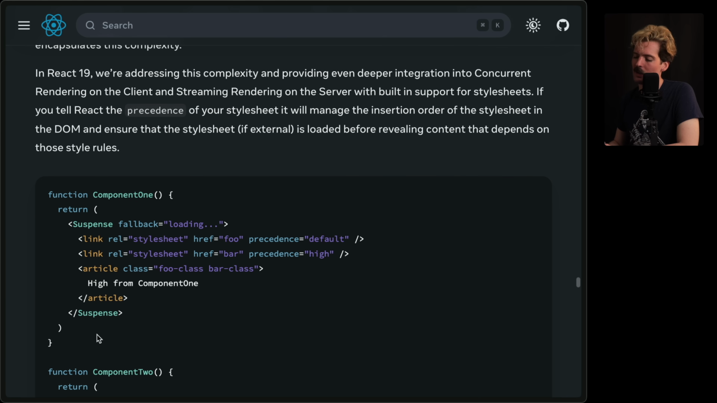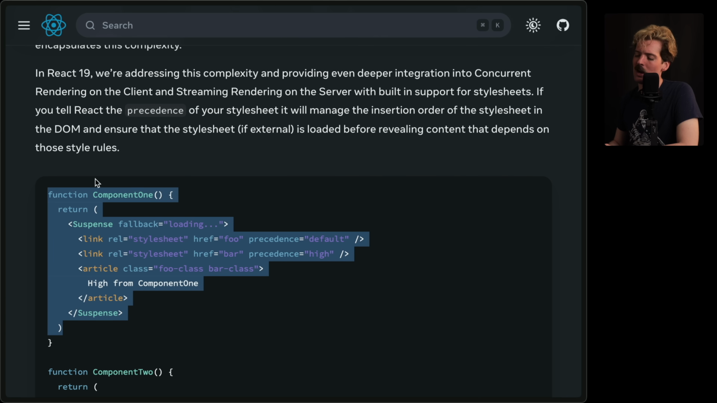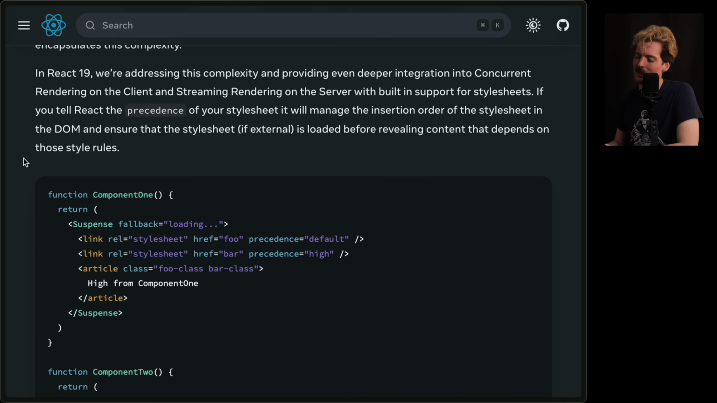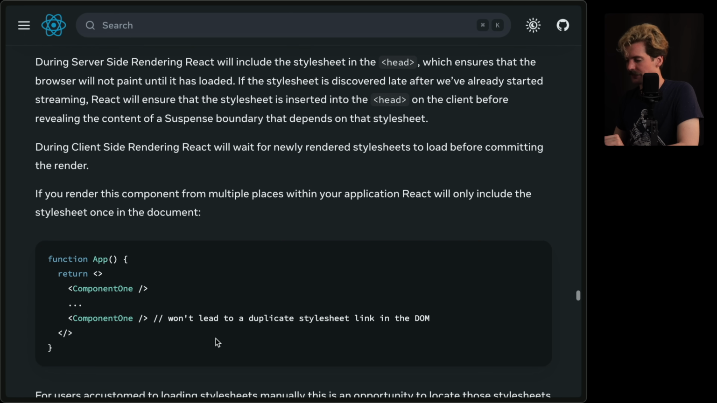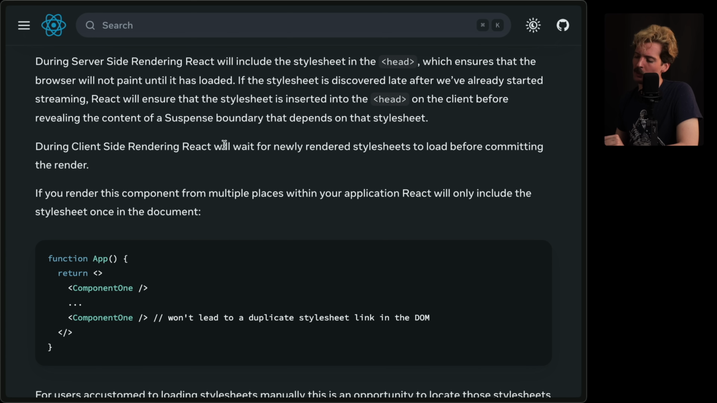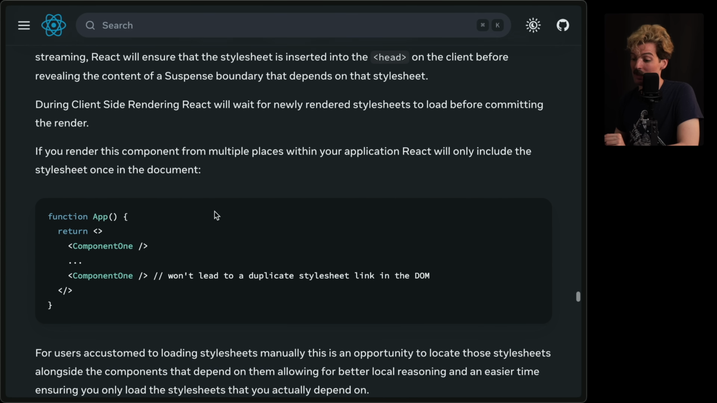So if all of this content gets streamed in later, it will block the result until it's added in these link tags and then loaded the data. Whew, chef's kiss. And then during client-side rendering, React will wait for newly rendered style sheets to load before committing them to the render. If you render this component from multiple places within your app, React will only include the style sheet once in the document. Whew, I love these deduplication things too.